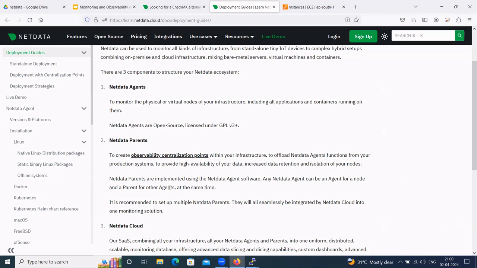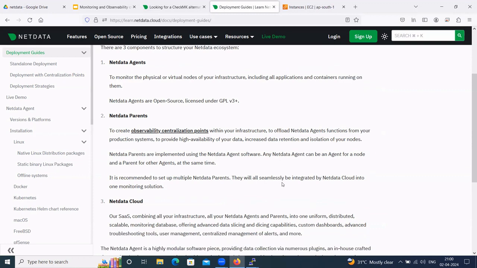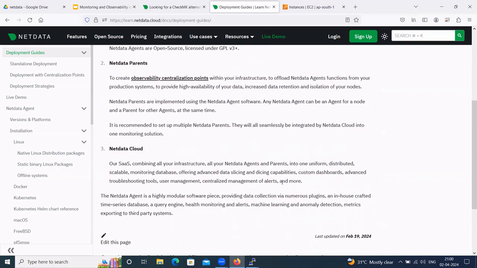Netdata parents are implemented using the Netdata agent software. Any Netdata agent can be an agent for a node or a parent for other agents at the same time. So this is like a master-slave, parent and agent. Then we have the third deployment option, Netdata cloud. This is software as a service, so it combines everything across the infrastructure.